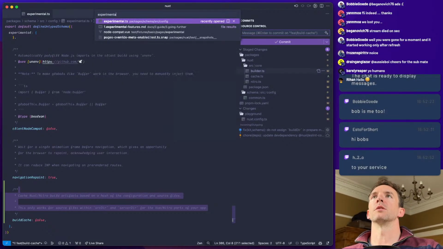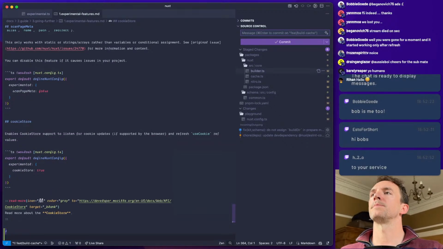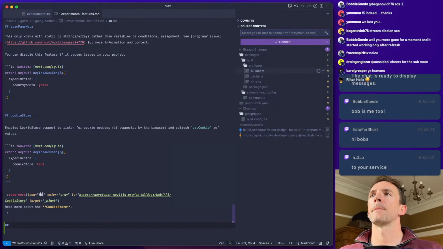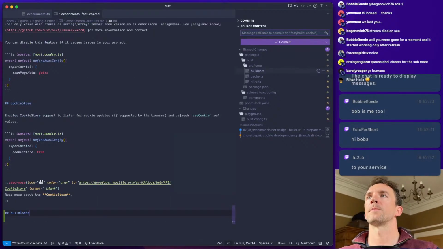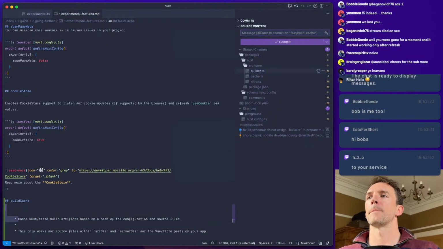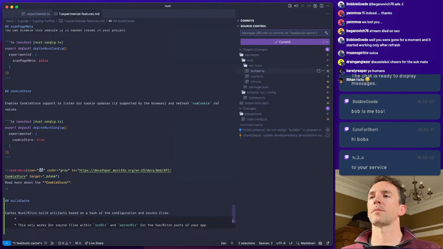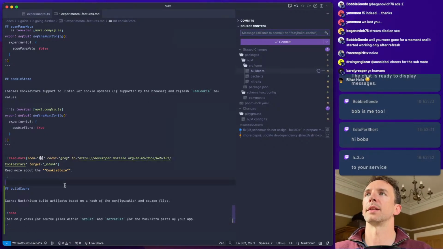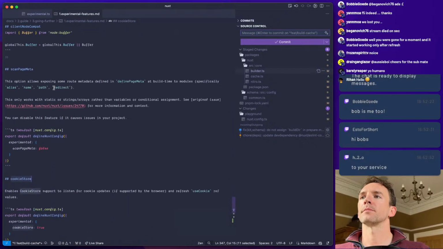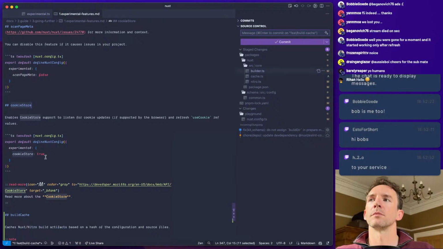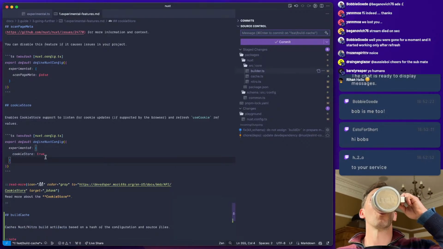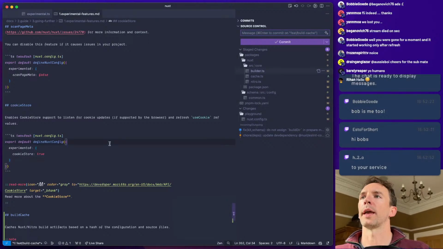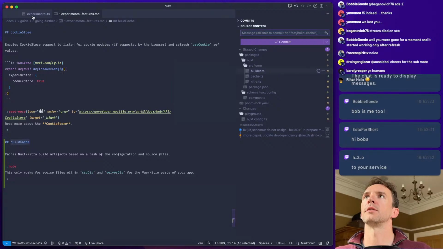We're going to need to add it to the experimental features section of the docs. And we're going to say build cache. Cool. And I think we need to document that a little bit more in time. But for now, okay, so we have some slight documentation. Oh, and now we actually need to use that.